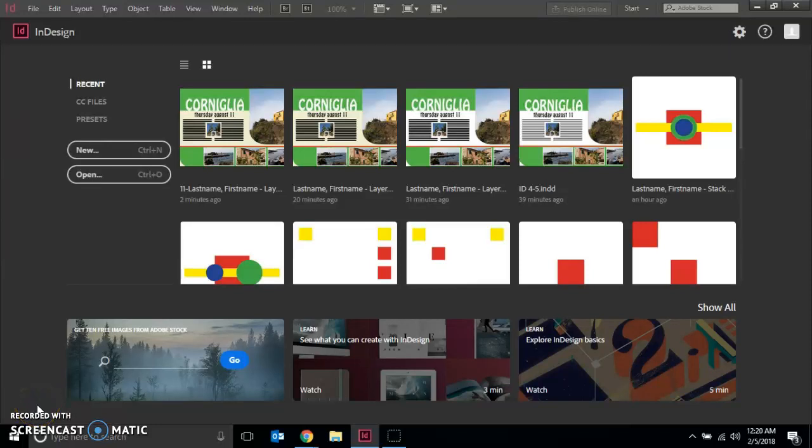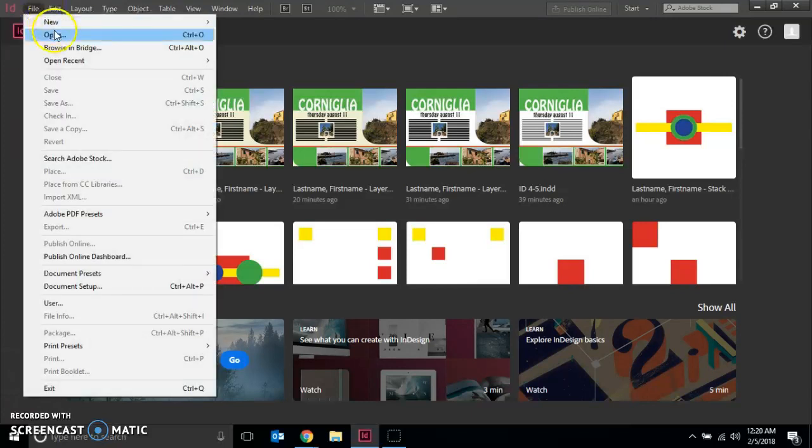Welcome to Chapter 4, Part 12. We're going to learn how to place graphics within a document. The first thing I need you to do is to open up File 4-6. So going to File, Open.